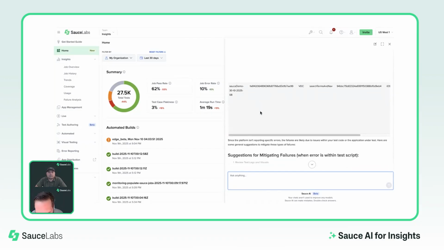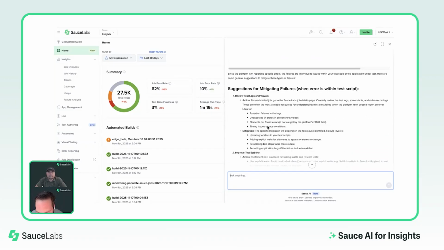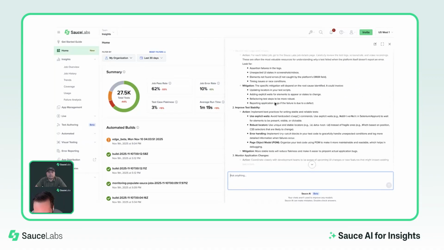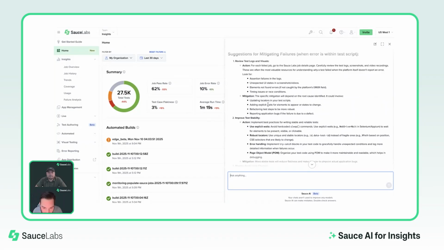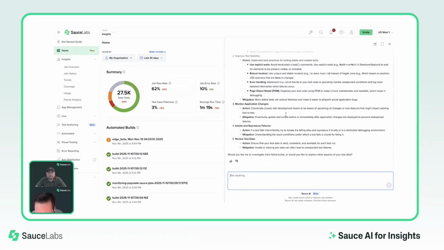So we can see all the jobs listed here, and then the agent will actually give you suggestions on how to debug those individual failures. So it will give you suggestions based upon the type of failure or error that has happened. And then you can go in, make those changes, and see the increase in quality that you'll have from cutting that time of debugging down from minutes or hours to seconds.